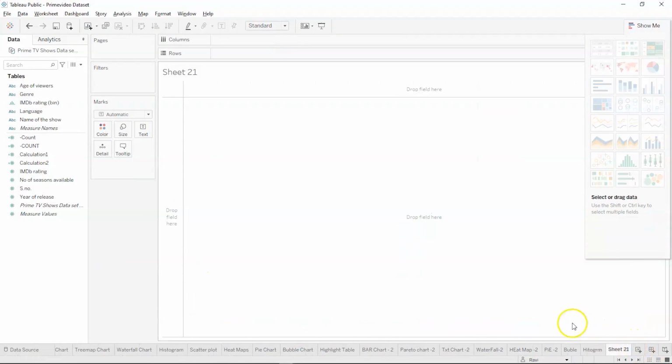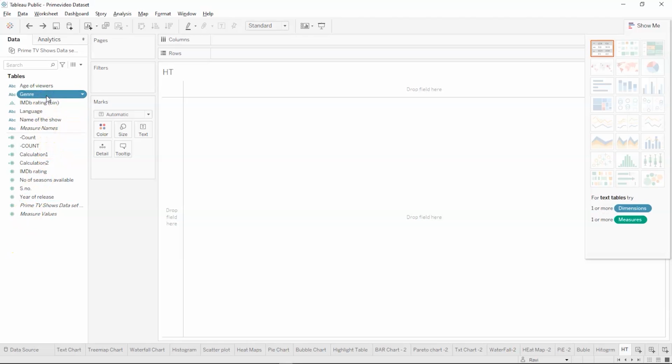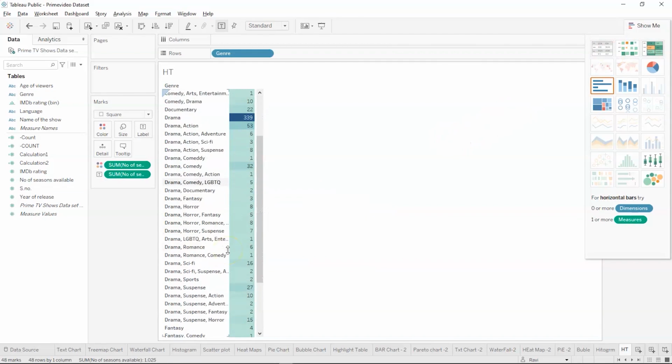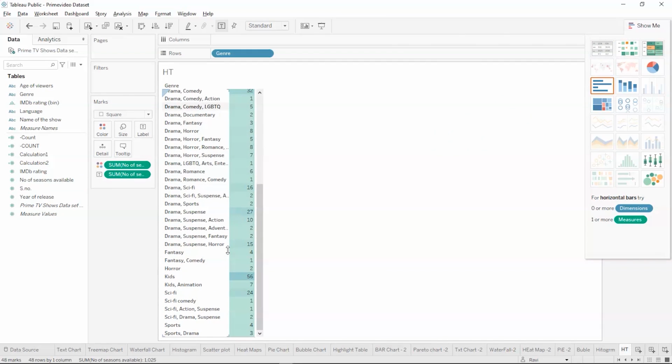Let's create a new sheet and rename it as HD. So to continue with the highlight table, let's select genre from dimensions and hold the Control button and select the number of seasons available. And when you hover over to Show Me, you can see a table called highlight tables. Let's select that option, and you can see we have the highlight option over here.